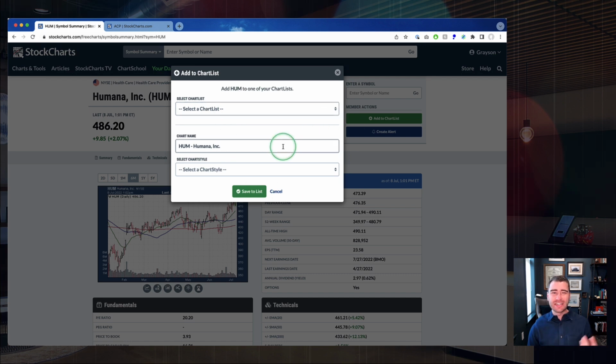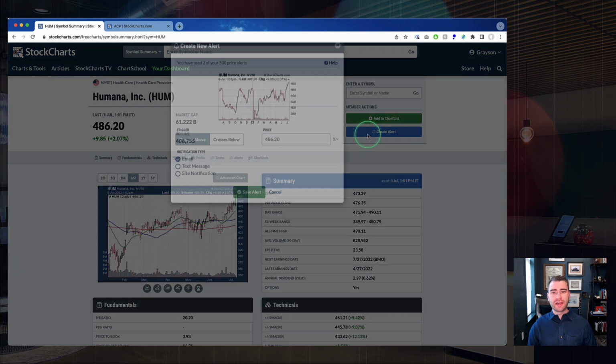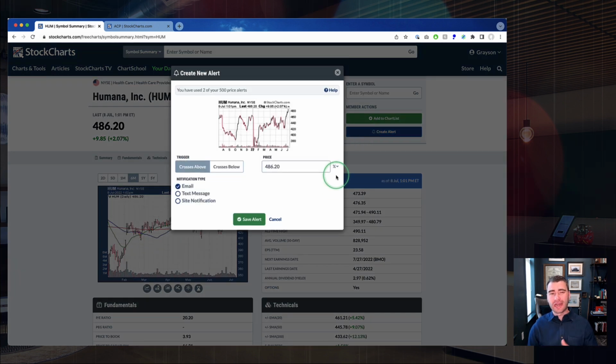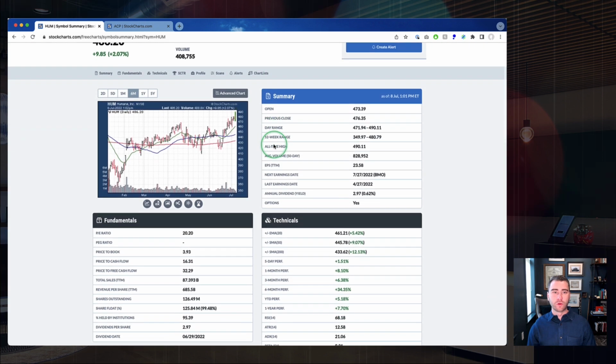So you can add this to any chart list, set a name, pick a chart style, or if you want to create a basic price alert, you can do that right from this symbol summary page. So if you're running through, maybe you're looking at the mini chart and you say, hey, this thing looks like it's ready to move, I want to set a price alert on this so I'm ready to catch it when it does. You can do that right from this symbol summary tool.